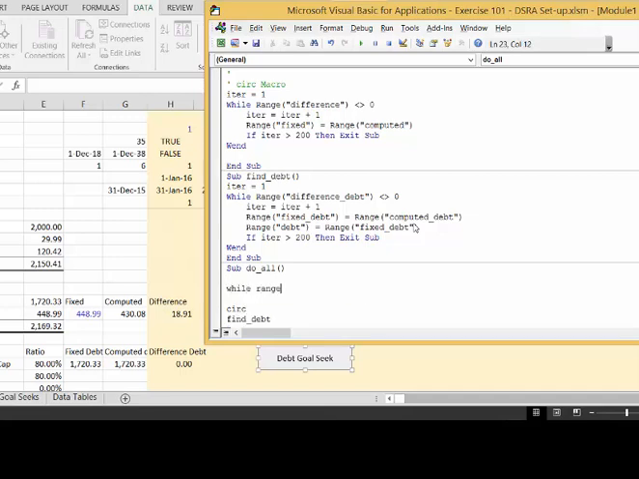And we could do While Range difference, and you could even put an absolute value if you're really unable, plus Range difference debt. Okay, and maybe we should do it all in the same thing. I think that would be a little bit better.